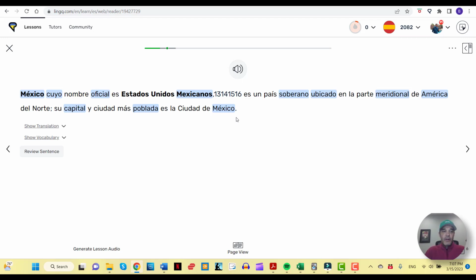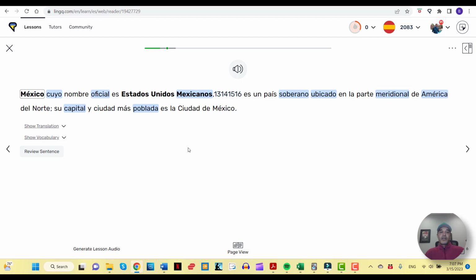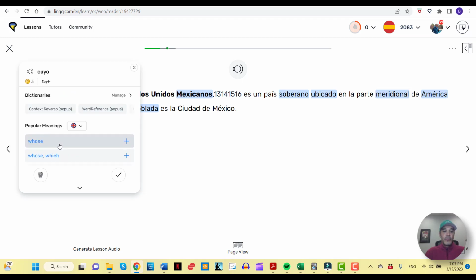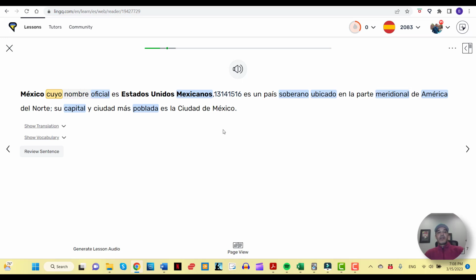What I've done is transferred it over, and you can see these blue letters right here, the words in blue. That means I've not come across those yet. So I can click on Mexico right here, but I know it's Mexico, so I know what the meaning is. I'm going to hit the check mark here, and it's going to turn to white. So cuyo, I don't know what cuyo is, so I'm going to click on cuyo, and it's whose. I don't know that, so I will click on the arrow down there and put on here that it's a new word to me, and it changes to yellow. That means it's a word that I do not know.